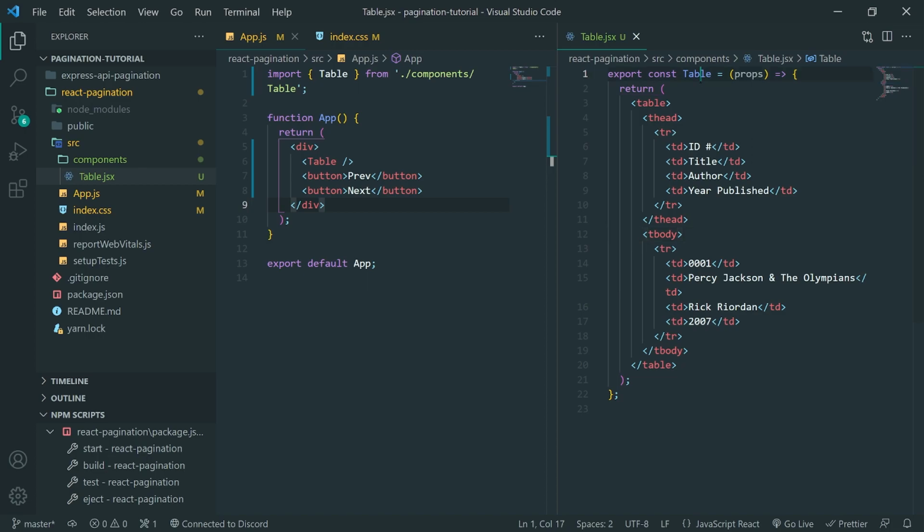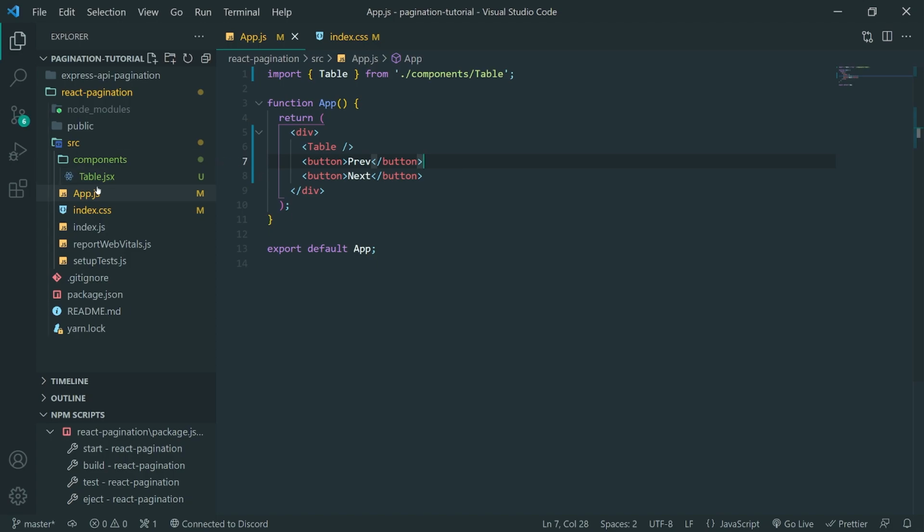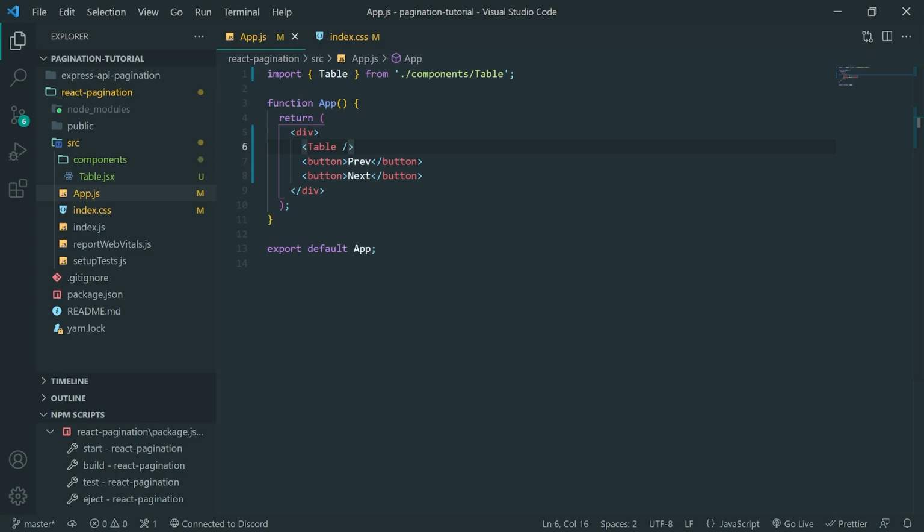Okay, so we have our table set up. We just don't have the remote API set up, so we can't fetch anything. But essentially what we're going to do is make an API call to the backend, and we're going to retrieve a set of records. So I think this is pretty much going to be it for the front end, just for now, because we are going to come back to this. We're going to go on to the backend now.